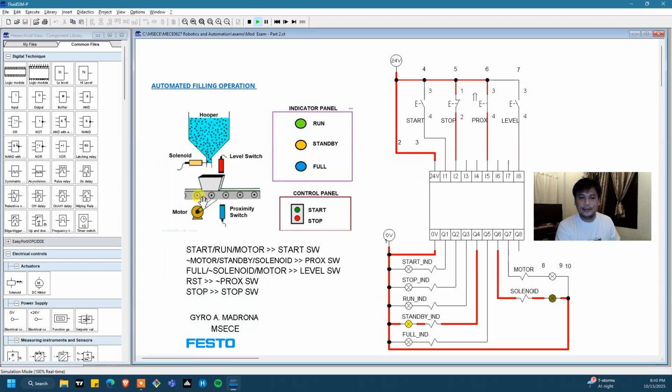And again, the motor will be driven, so your container will be transported. Okay, let's try to simulate that one. Let's say now the level switch is activated, so I will activate this one. As you can see, the full indicator is turning on, then the motor is running again. The motor will drive this conveyor belt, transporting this container.